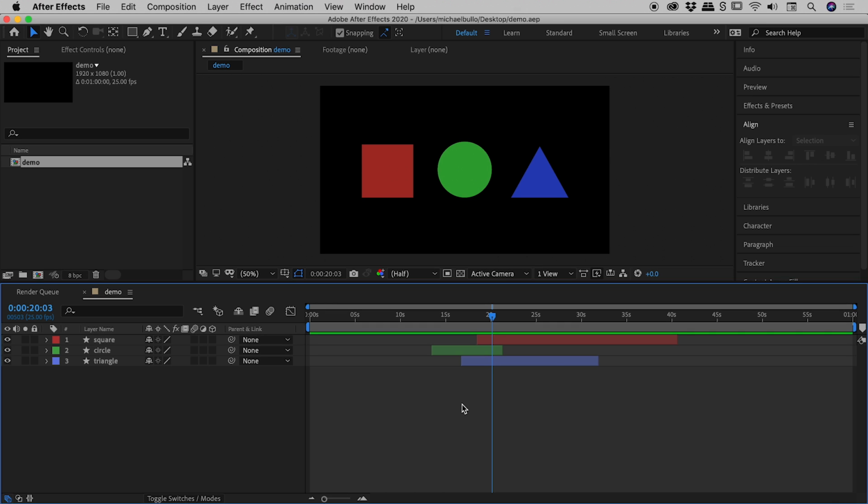We are here in After Effects, and I'd like to show you how to automatically move layers around within the timeline and have their endpoints snap to the playhead. And we are going to do so using the left and right square bracket keys. On my keyboard, they are located near the return key.